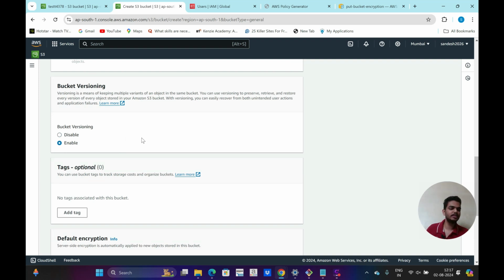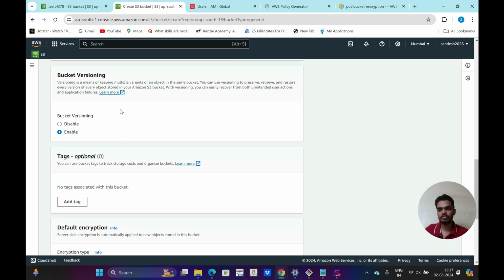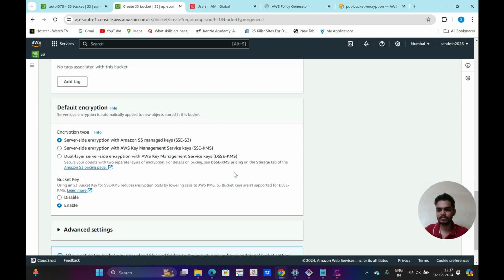So versioning is nothing but, for example, you have added one file, and later you have modified that file and uploaded it back to the S3 bucket. If you made some mistakes while modifying that file, and you want to go back to the previous version, then if the bucket versioning is enabled, you can go back to that previous version. So you can keep the different versions of your same file. For that, versioning is very much helpful.